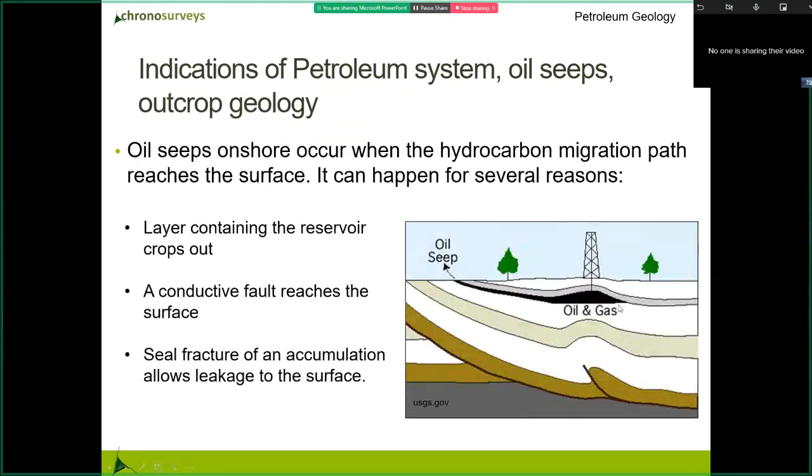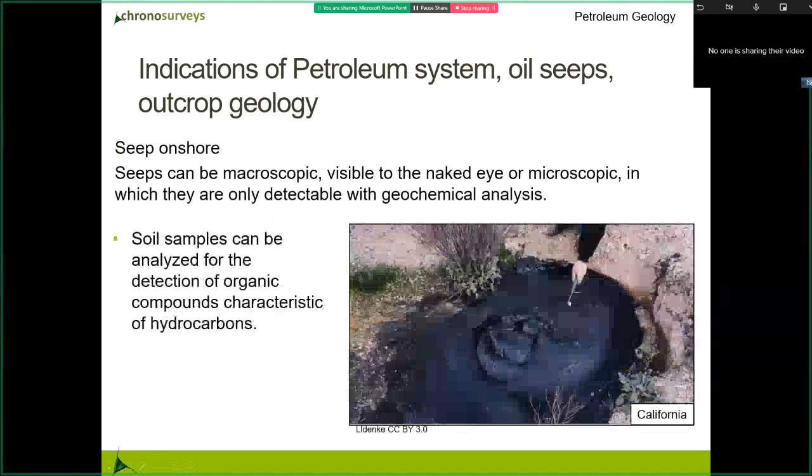So you can have seeps if there's an accumulation near the surface and the reservoir rock is actually outcropping, so it acts as a carrier bed up to the surface. You can have a fault that provides a migration pathway up to the surface, or you can have seal fracture of an accumulation. For example, here, if the seal was fracturing, you could have an escape of hydrocarbons up to the surface. You can actually see them at the surface.